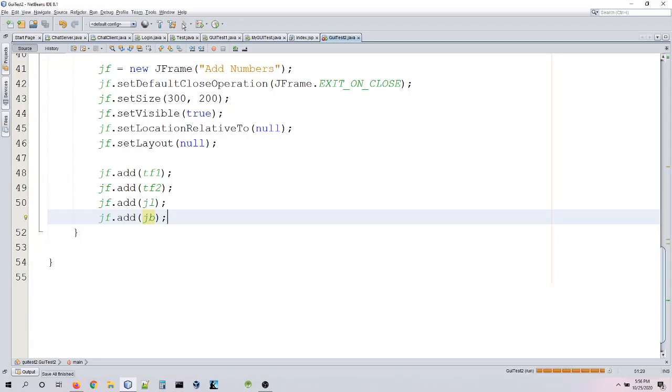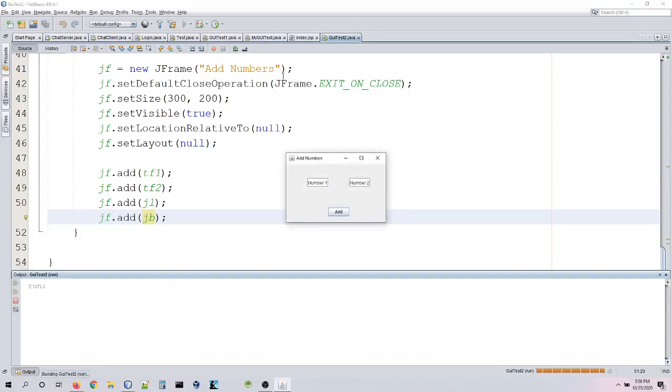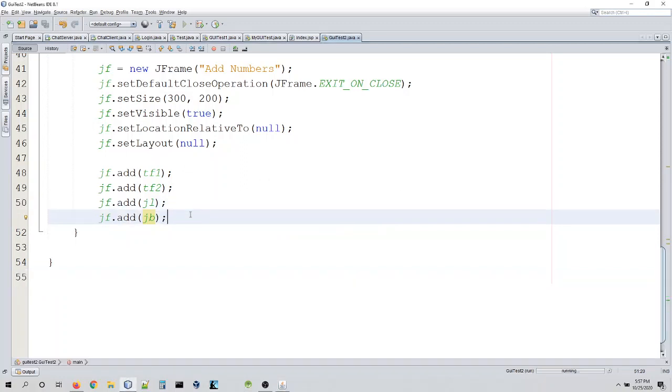Let's go ahead and run the program and see what we have so far. So right now we programmed the box, we programmed the 2 text boxes, and we programmed the actual button. So that's all we've done so far.